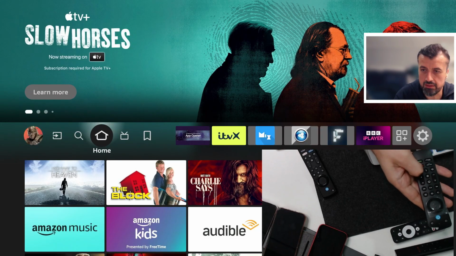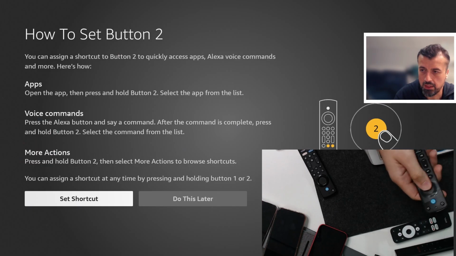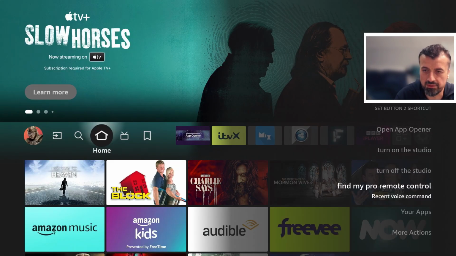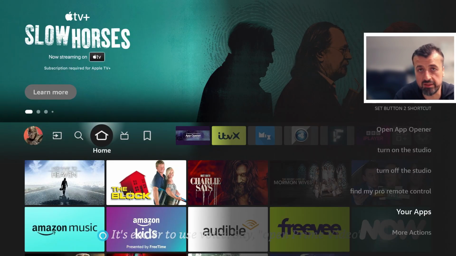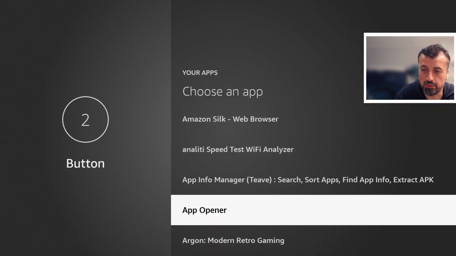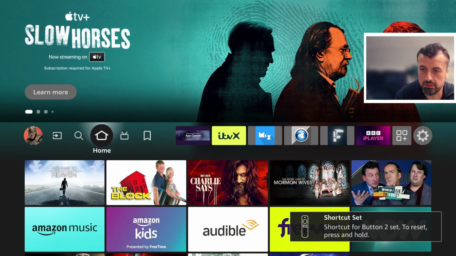So I can home out of this. Let's now press the second key. I'm going to click on select a shortcut, and I'm going to say go to my applications, because I want to choose the app that gets launched when you press the second button. I can now quickly go through the list and choose App Opener, because App Opener is an application that the Amazon Fire TV recognizes. I can click on that. That's now set. And that's pretty much it, guys.